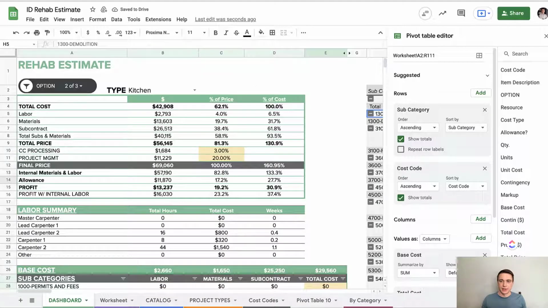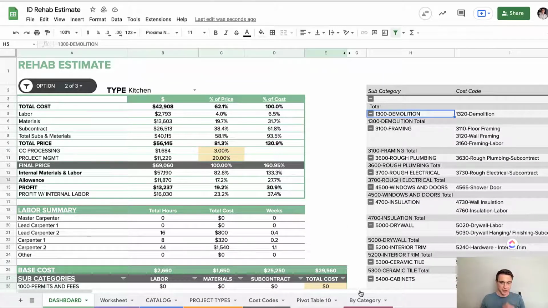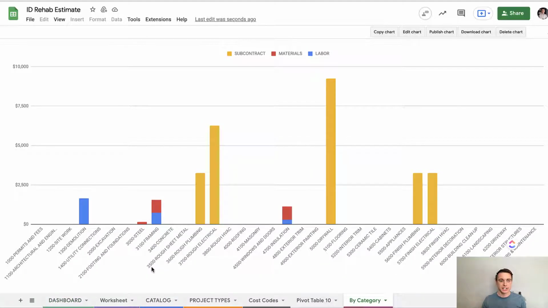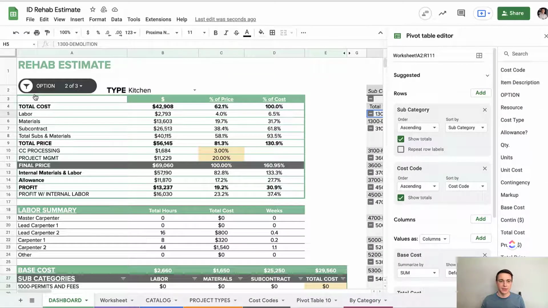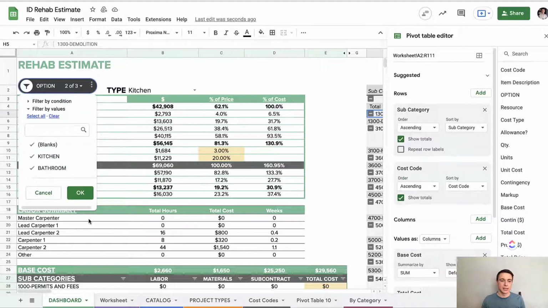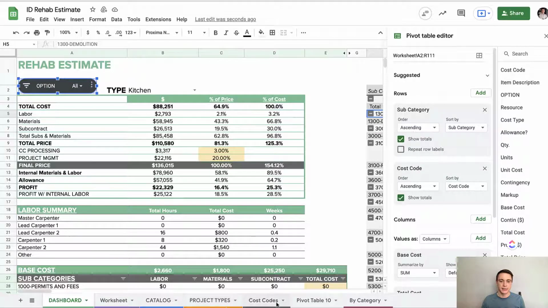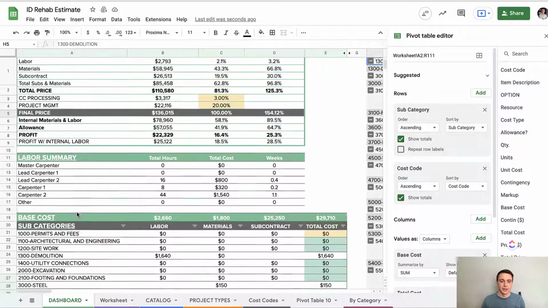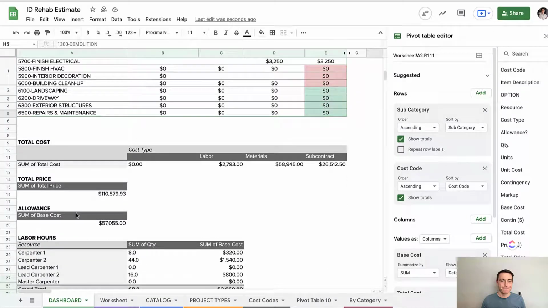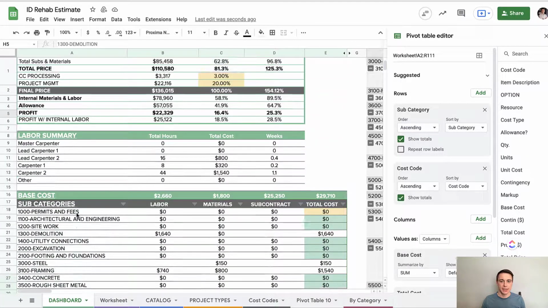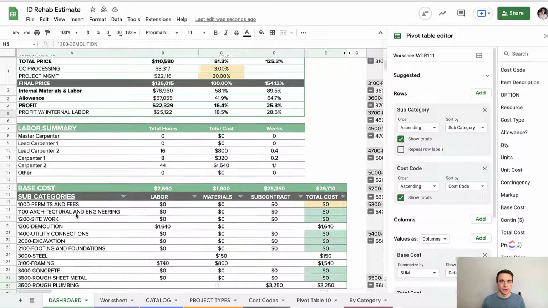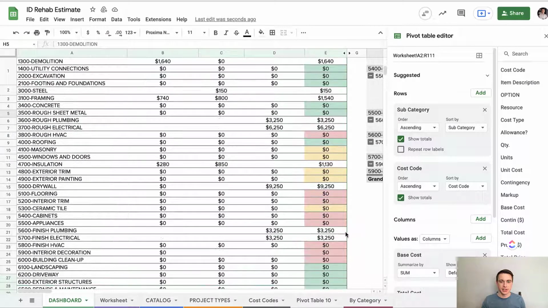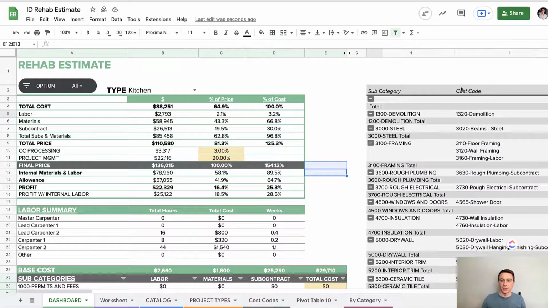The other thing we can do with this is we can draw up some charts if that makes sense to us. So I added this one here, this by category chart. This shows me all of my subcategories, how much I plan to spend in subcontract, materials, and labor. And again, what happens with this is as I update my options, my chart will update as well. Okay. So one thing I would like to show you is, I got a bunch of zeros here, something I gotta fix, but I will.